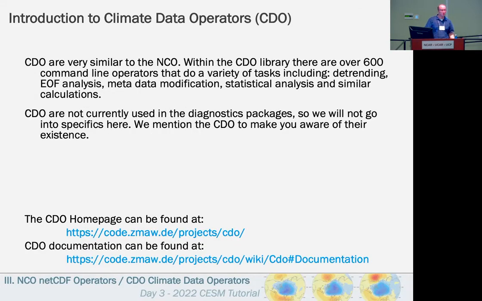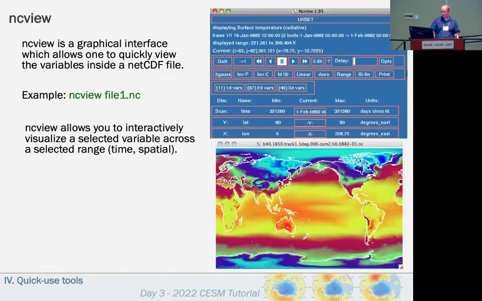Then also to go quick, there's another thing called the climate data operators, which kind of do more specific climate analysis things, EOF, detrending, etc. If you want to look at that, there's the link to do so, but I don't cover it too much here.